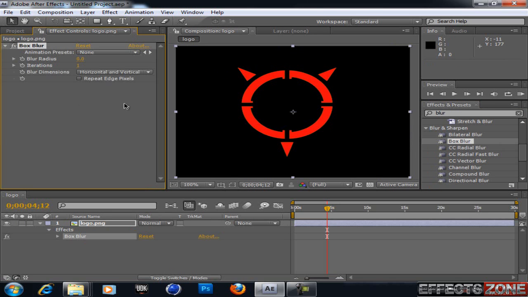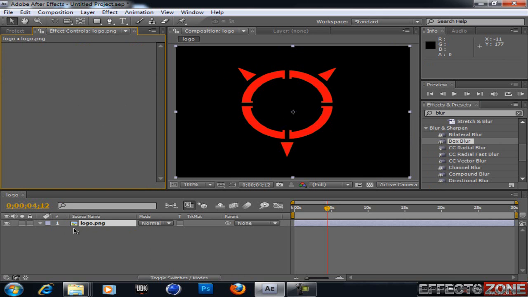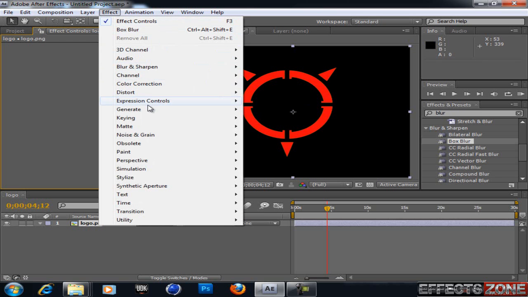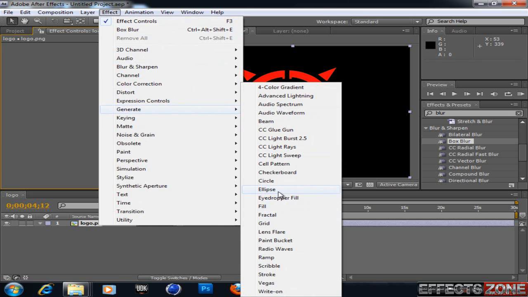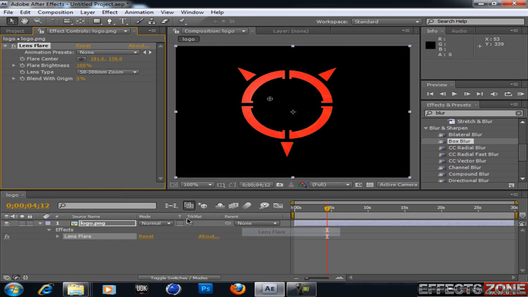In some cases, you can't apply the effect directly on the layer. For example, if I wanna generate a lens flare over the scene, then if I go to Effect, Generate, Lens Flare, it won't work. You won't be able to see any lens flare here. Even if you center it, you won't be able to see it. If I increase the brightness, it's just affecting the logo and not generating the lens flare.